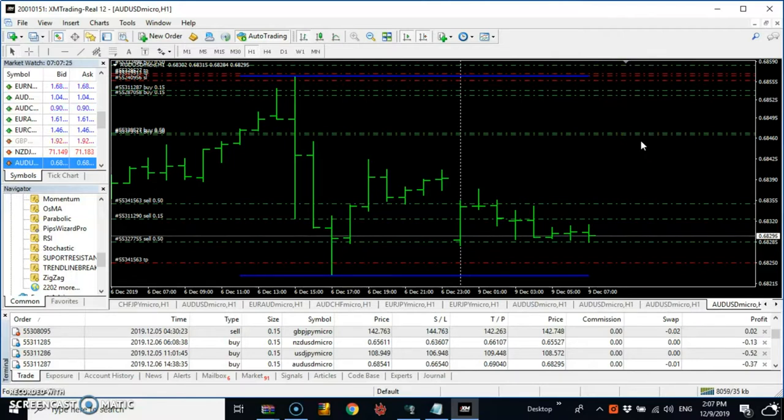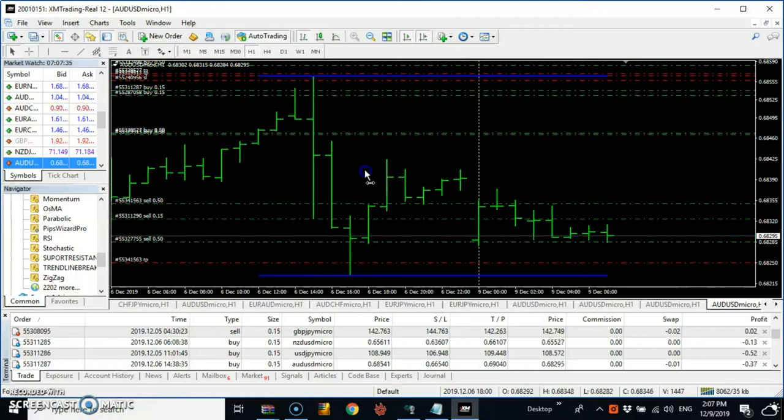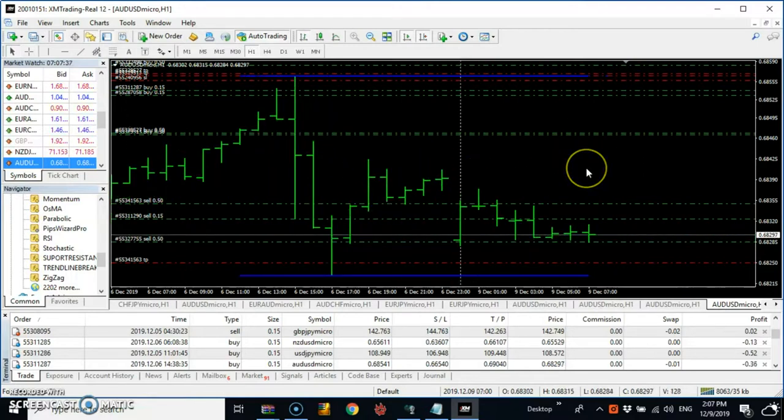Before you know what's up, you've gathered the pips already. You understand? Forex is about capturing the pips. And when you know exactly where the turnaround is going to come from, that is the tablet you need for your day trading, everyday trading.